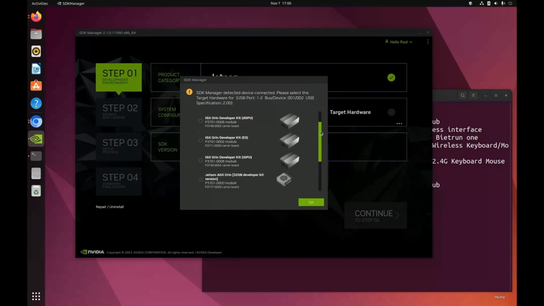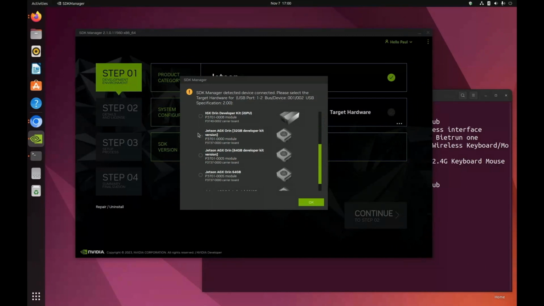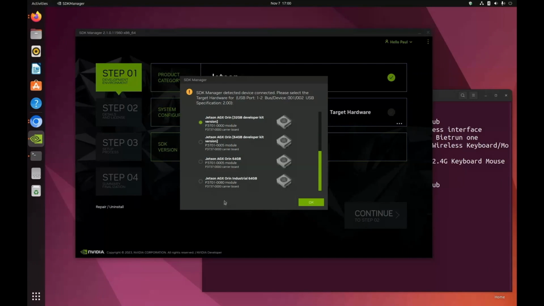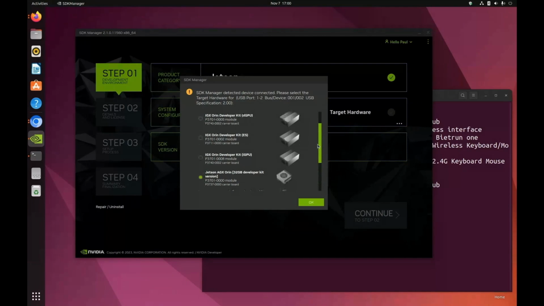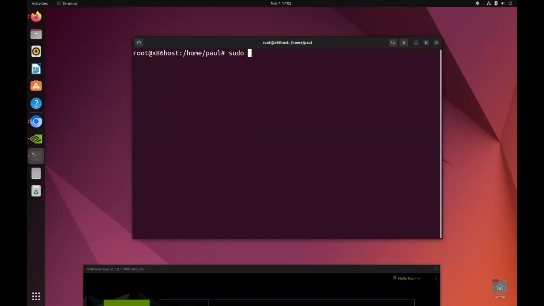If you do see the list, please select AGX Orin DevKit 64 or AGX Orin DevKit 32. Please do not select industrial versions of the DevKit. Once you select the appropriate DevKit, click Continue and proceed with flashing. If the flashing procedure is unsuccessful, here's another top tip. Reconfigure the USB core on your host machine like so. Force the DevKit into recovery mode and retry the flash.